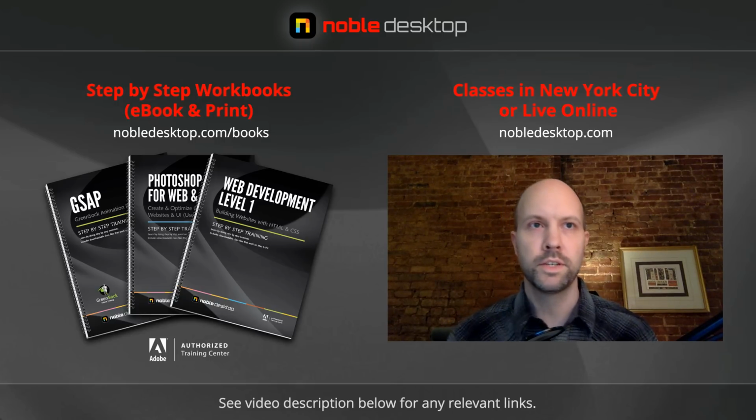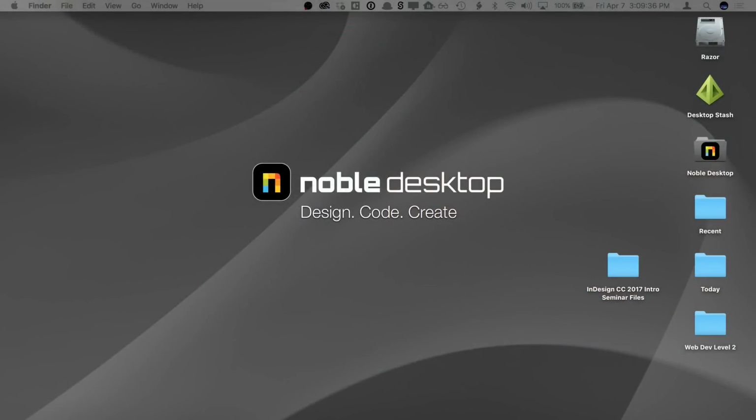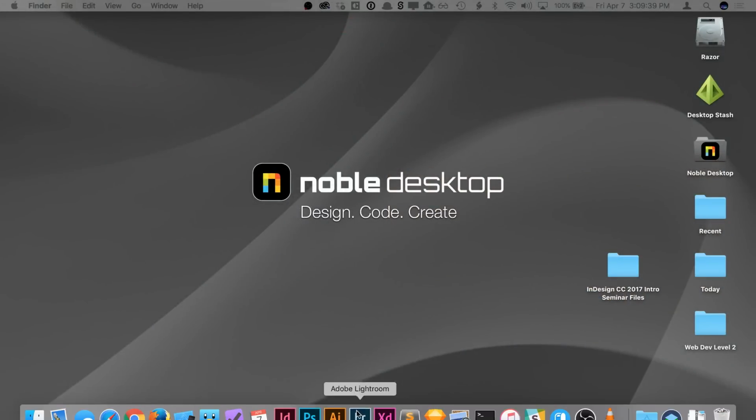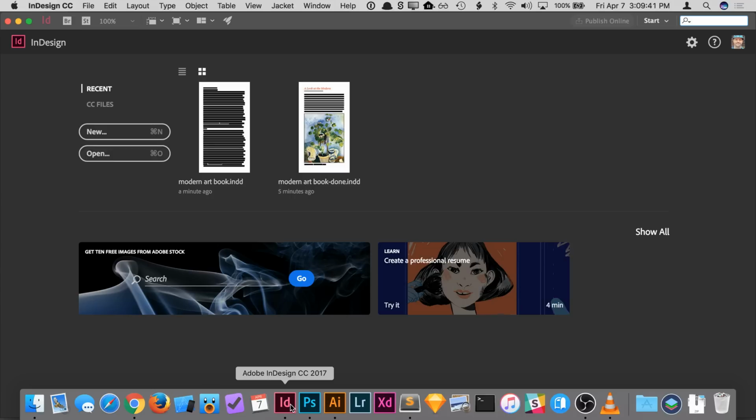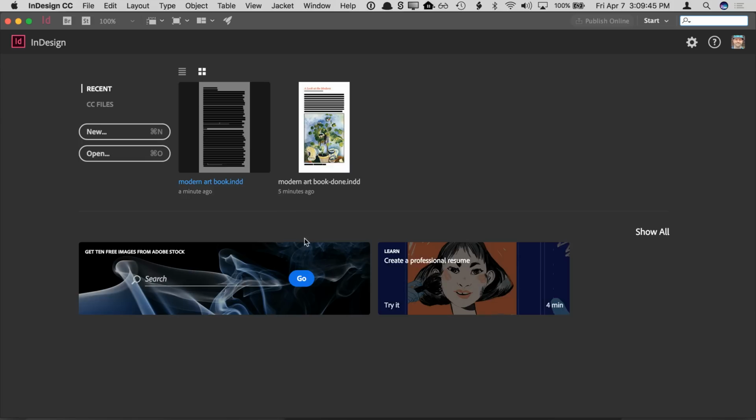All right, so let me switch to my screen share so you can see my screen there. And I'll go ahead and start InDesign here. When you first launch InDesign, you get this welcome screen, this start screen as they call it. From here, you can open documents and create new documents. And we're going to create a new document.